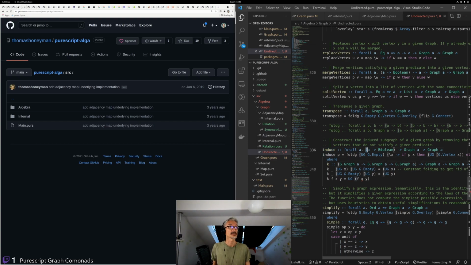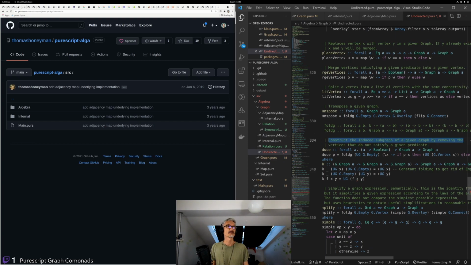So induce here is something that takes a parenthesis of A to Boolean and a graph A and returns a graph A. So what does it mean when we take a parenthesis? Well, it means that it actually takes a function from A to Boolean and a graph A and it returns a graph A. And that function from A to Boolean is called P here. It's called P because it's a predicate, a fairly well-known pattern. So basically, it constructs the induced subgraph of a given graph by removing the vertices that do not satisfy a given predicate.